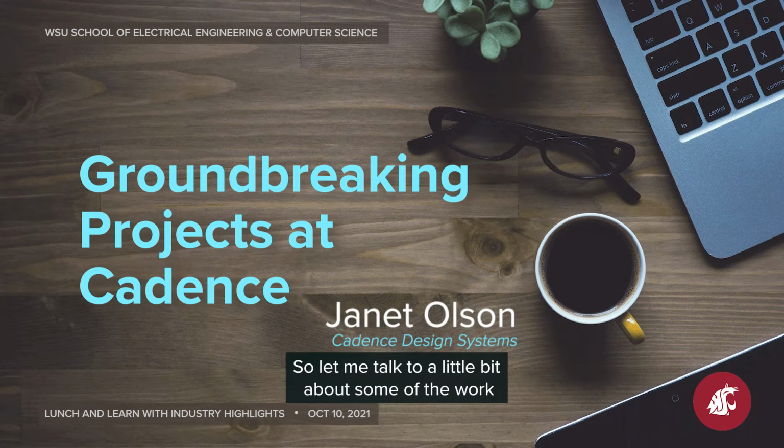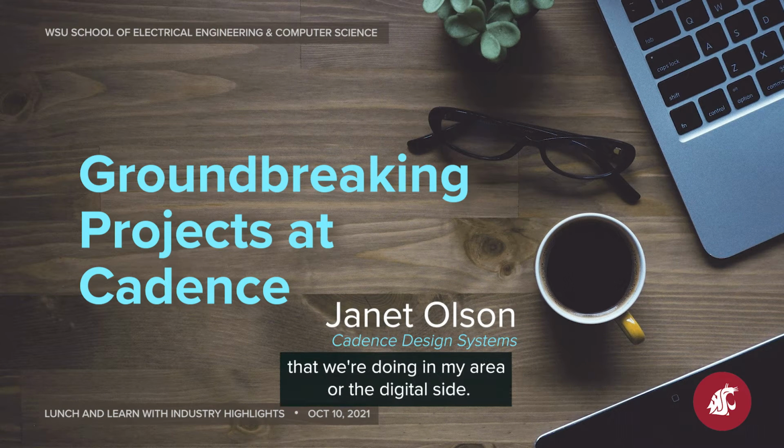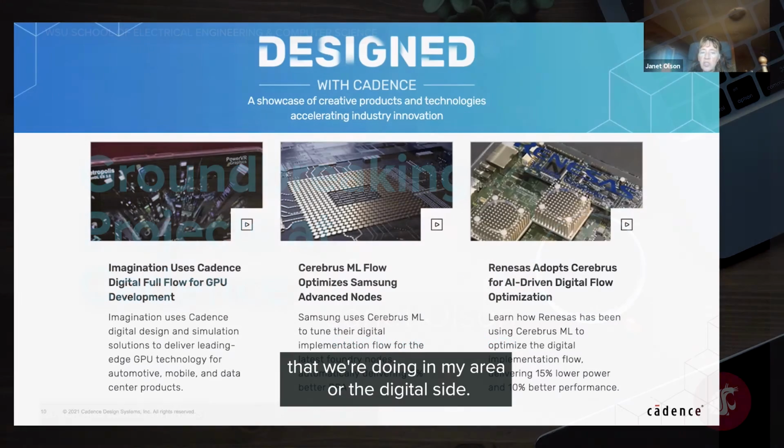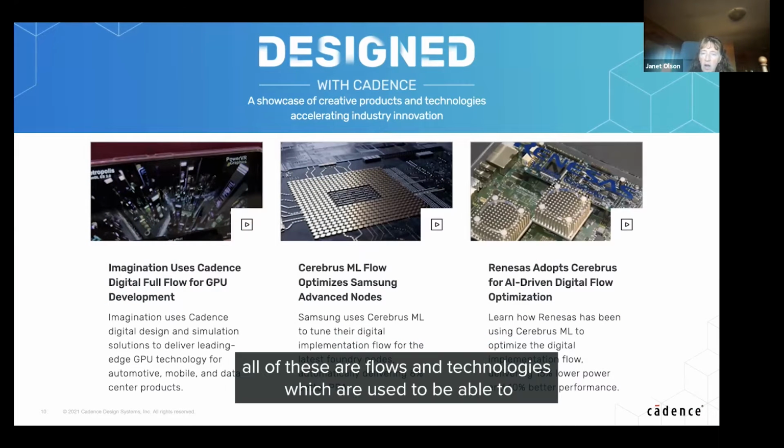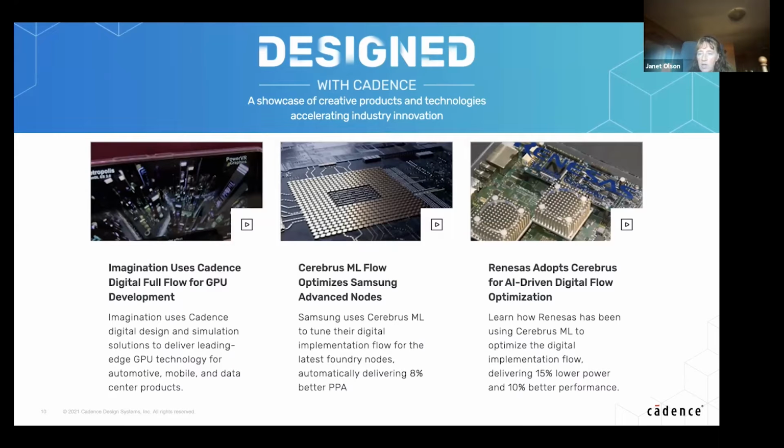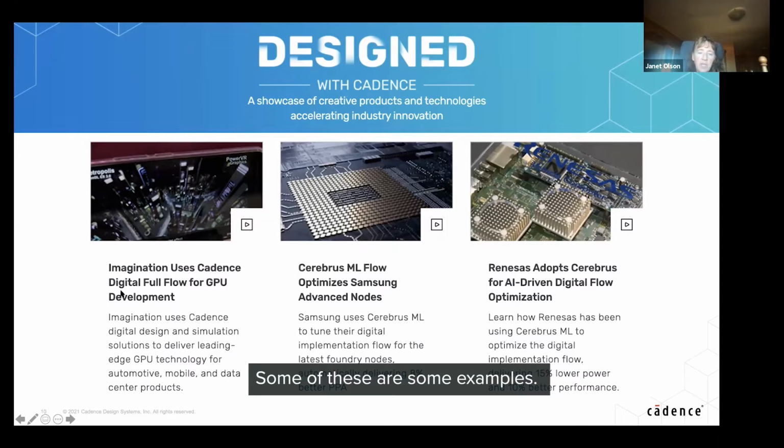So let me talk to you a little bit about some of the work that we're doing in my area, or the digital side. The key thing is all of these are flows and technologies which are used to be able to design and build chips. Some of these are some examples.